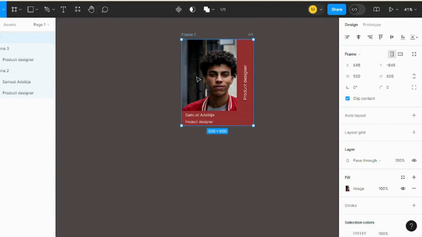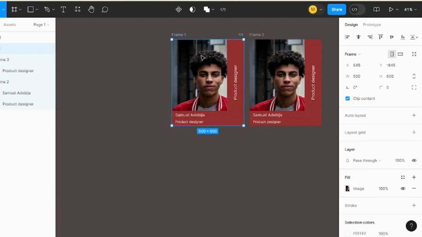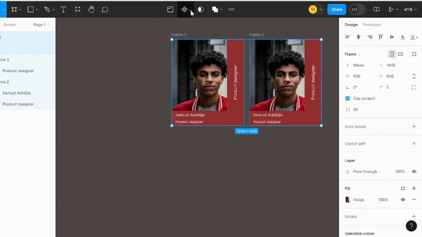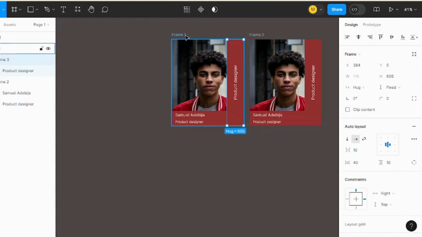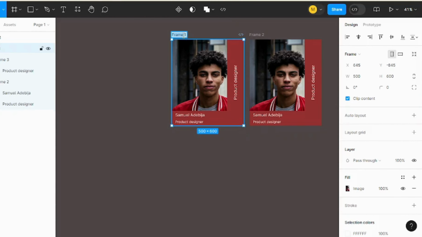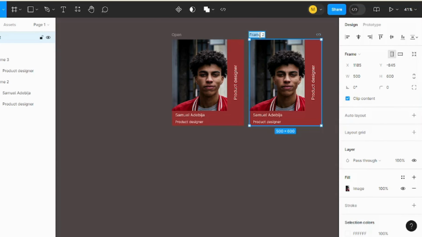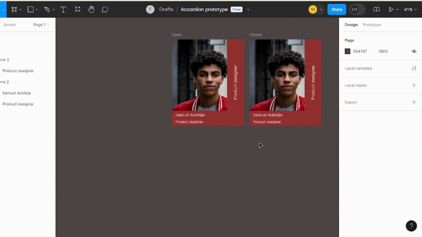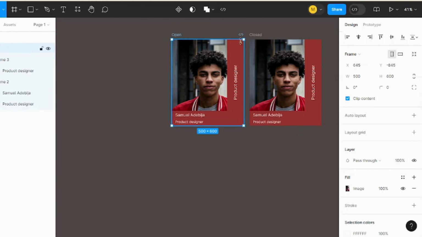We are going to duplicate this so that we can have a closed and open variant of this card. So we are going to make the two of them, and make it a component set. I'm going to first of all change the name. So I'm going to leave this one to be open, and this one is going to be closed. Then we'll go ahead to make it a component set.